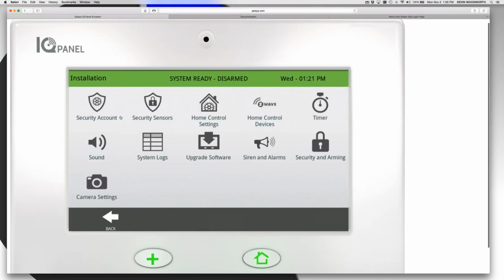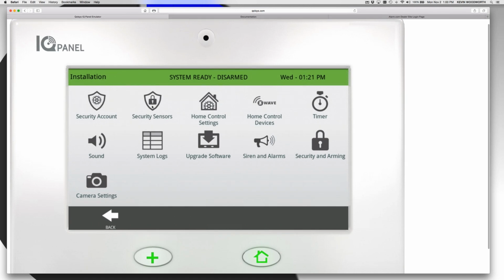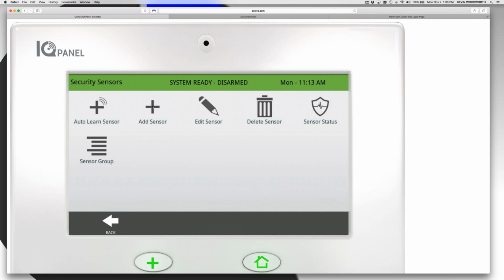So that plays right into security sensors, which we'll talk about next. And once you go into security sensors, it's pretty self-explanatory. We've got auto-learn a sensor, we've got add a sensor, edit a sensor, delete a sensor. You can see the sensor status of everything that's learned in already, and you kind of have a sensor group listing here that talks about the different group types, kind of like a built-in installation manual right here.